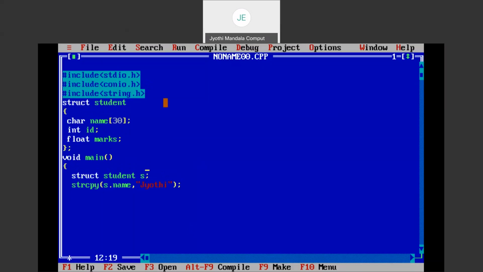Okay, and after that let me write clrscr. Why? Because I want to clear the screen, I want to remove the old output from my program. Now what is the next one? I want to write s dot id equal to, I want to give the id as 123, and s dot marks equal to, I want to give the marks as 78.9.